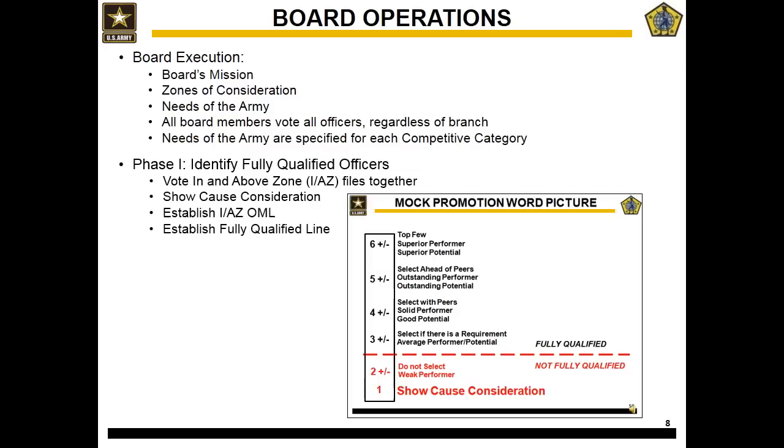For example, a score of 5 is higher than a 5 minus, which is higher than a 4 plus, and so on. As you can see, the score of 1 denotes show cause consideration. We'll discuss the show cause process in Phase 4. The fully qualified line serves to separate those officers that should not be selected based on performance. Keep in mind, one board member may score an officer a 3, and another board member could score the same officer a 6 plus. But no one can tell board members how to vote, and no one can force a board member to change their score.